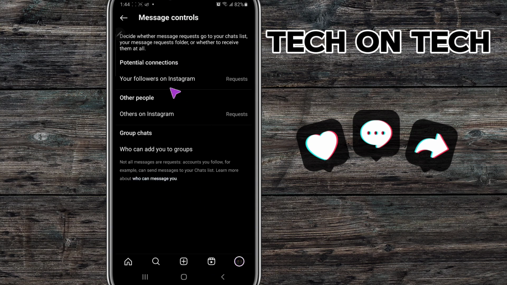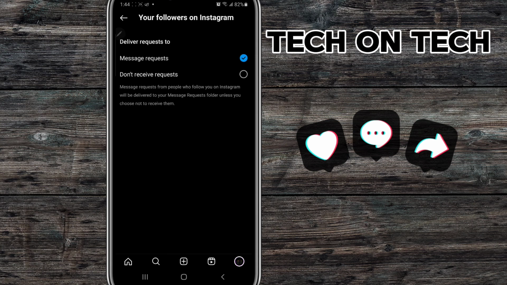Okay, for example, your followers on Instagram, message request, don't receive request. Click update settings. Easy. You can choose the options according to your personal opinion.